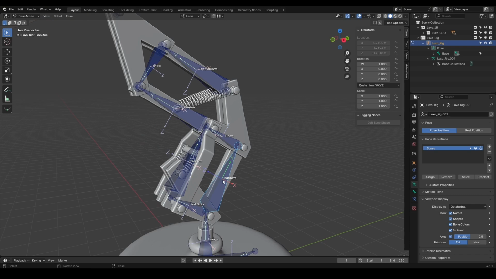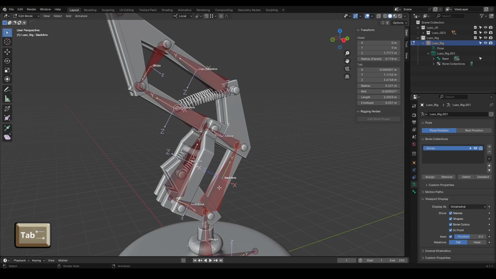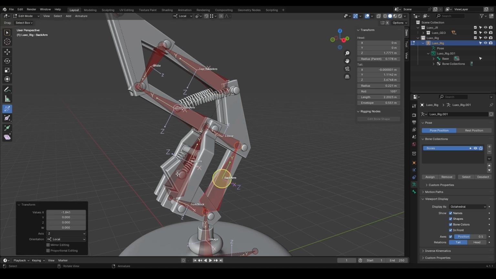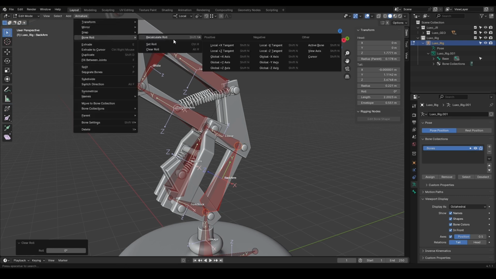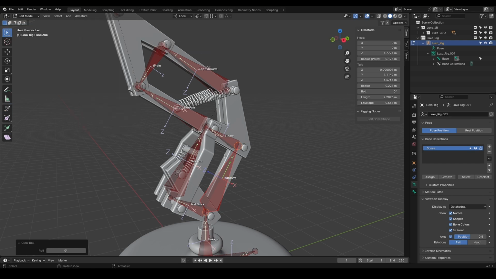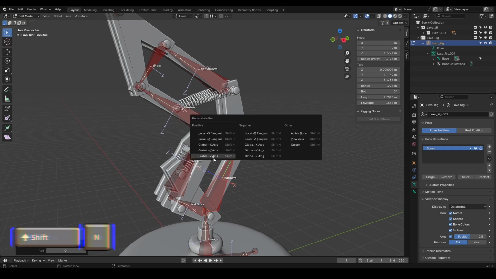There are 3 ways to adjust the bone roll. Go to Edit mode, select the bone, and click the option to adjust its roll. Alternatively, select the bone and press Ctrl R to adjust the roll. The third method, which I prefer for characters like this that follow a fixed principle, is to go to the Armature tab, then Bone Roll, and select Recalculate Roll. You can also access this with the shortcut Shift-N. Here you'll get some options that you can try to find the right one for your needs.